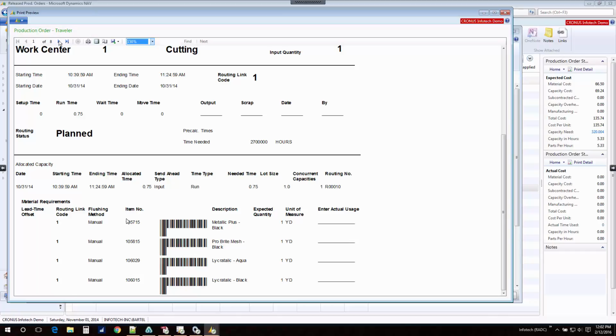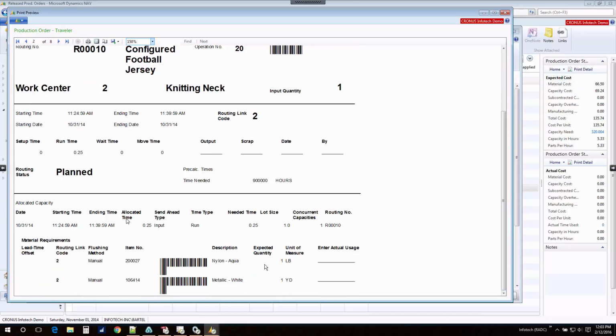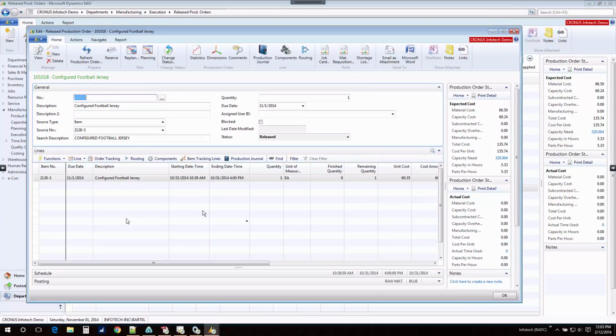Let me go to the next page, and we can see that our second operation, the knitting of the neck, also has its own screen with barcodes and possible materials if there are any. Each page in the document will be for a separate operation. Close my report, and let's take a look at the components we have.